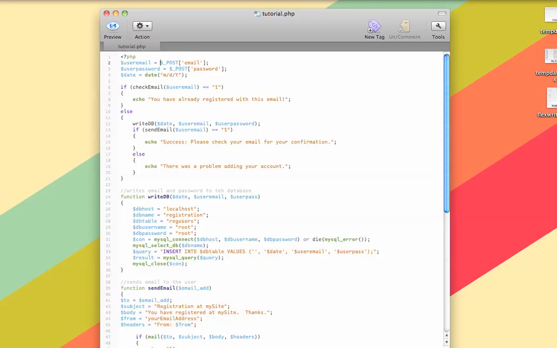So basically it'll check email. If there is an email, it returns a 1, and then it'll echo you have already registered with this email. Else it'll write to the database and then try to send email. If the email is successful, it'll tell you that. If it wasn't successful, it tells you that. And all of these 3 echoes will be displayed in our Flash application.